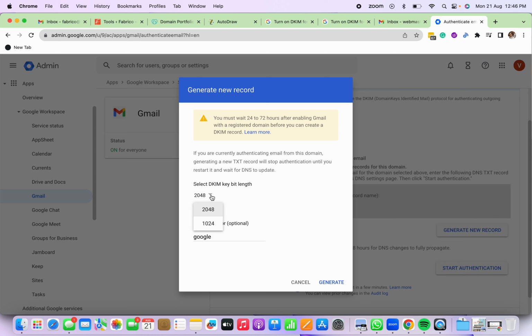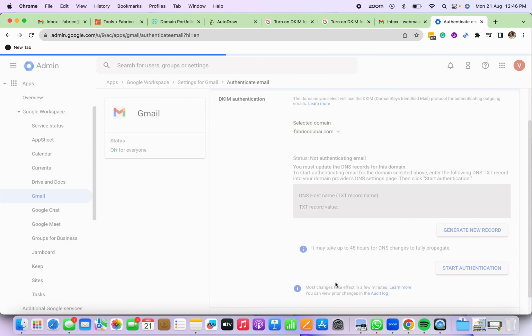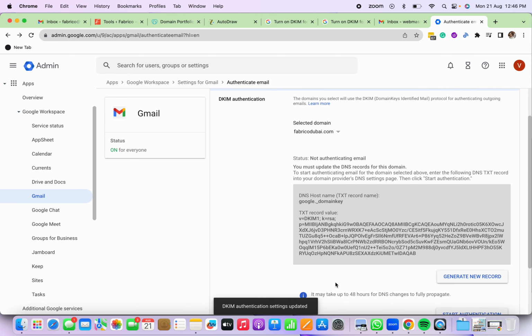You can also select 1024 or 2048. The recommended one is 2048. So let's generate this one. Perfect. Now I've got my domain key and my TXT record. I'm going to copy this.